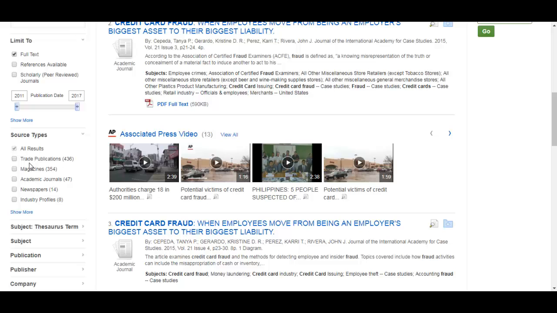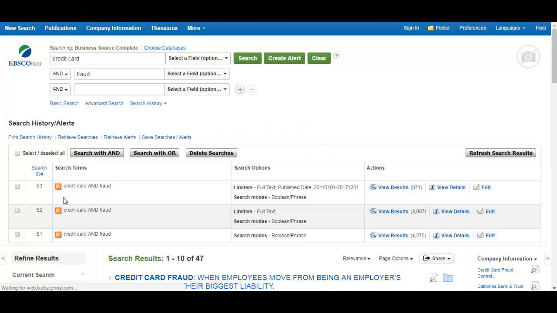You can see these numbers that correspond to the different types of sources. So there are 436 articles in trade publications, 354 in magazines, 47 in academic journals. Let's just limit the results now to just 47 articles that are in academic journals. And here are the results.